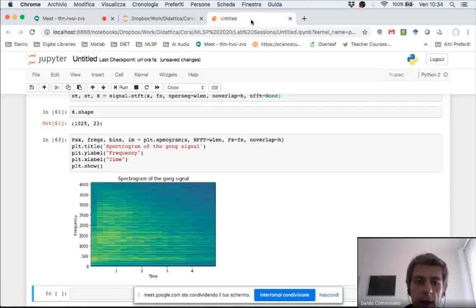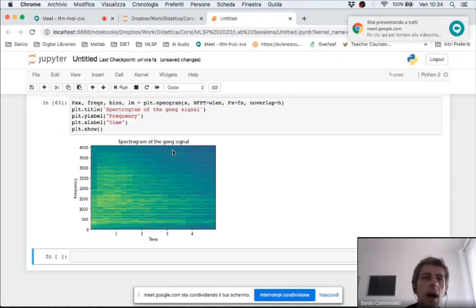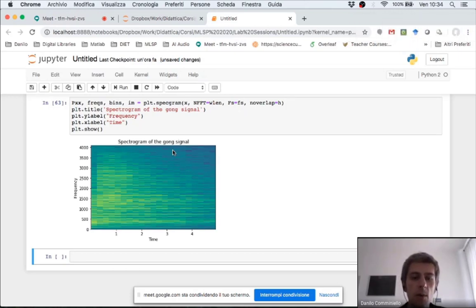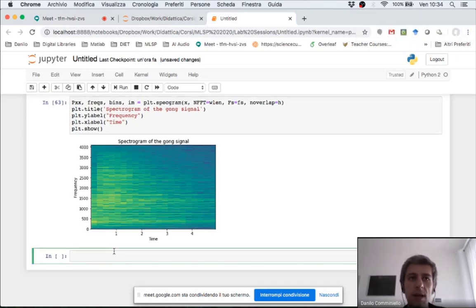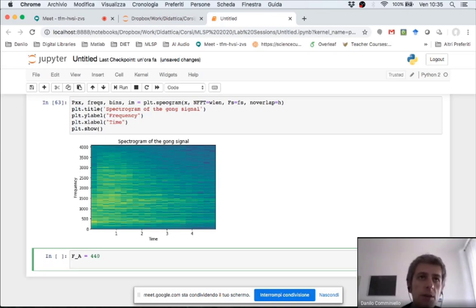So I can show you how to generate now. Now we can generate the musical note A and take a similar operation to the musical note A. We can see that the frequency of the musical note A is 440 hertz. So the musical note A is just a sine of the frequency 440.